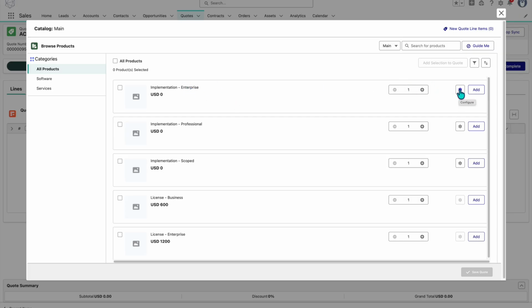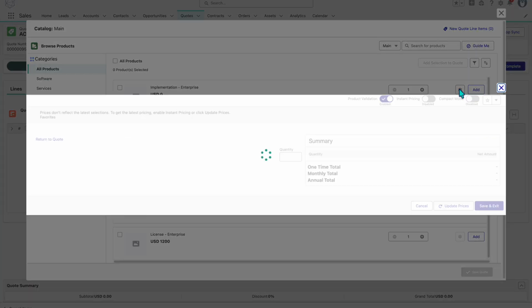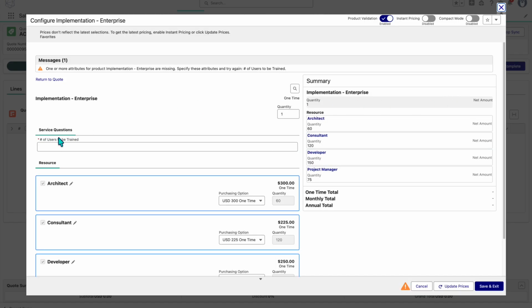So we're simply going to click configure. We do need to configure our implementation product. And what we have here is a required field. It says number of users to be trained. I've put that under a tab called service questions. As you think about implementations, a lot of times there might be certain questions that your implementation team wants the sales team to ask to help make that implementation a little bit easier. So you can add these questions here.